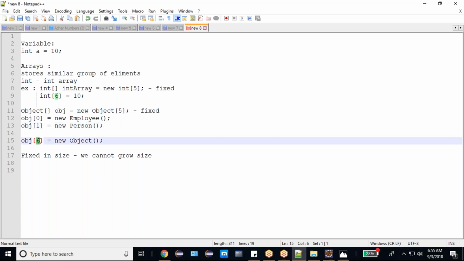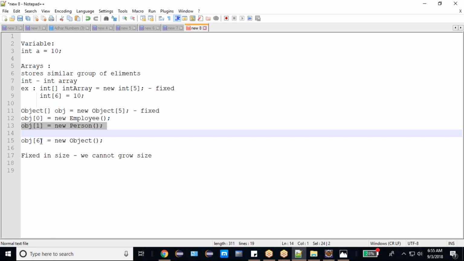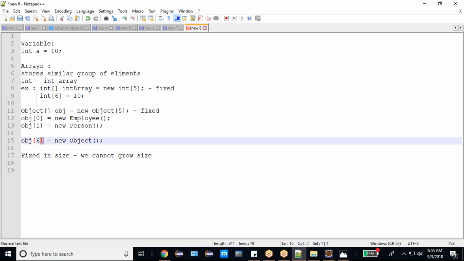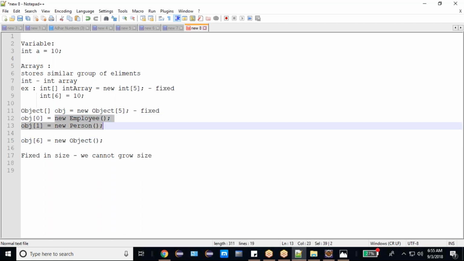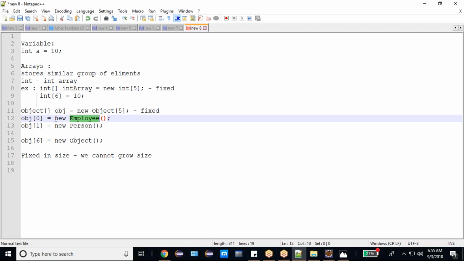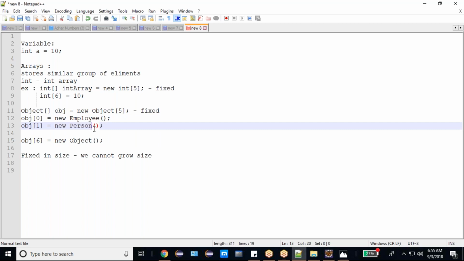So I cannot store objects at position 6. Sir, I have a question. In this object array, we can store integers, we can store strings, any type of data type? Yes, you can try that. If we are trying to do that, just see whether we are getting a compile time error or not. You can try.